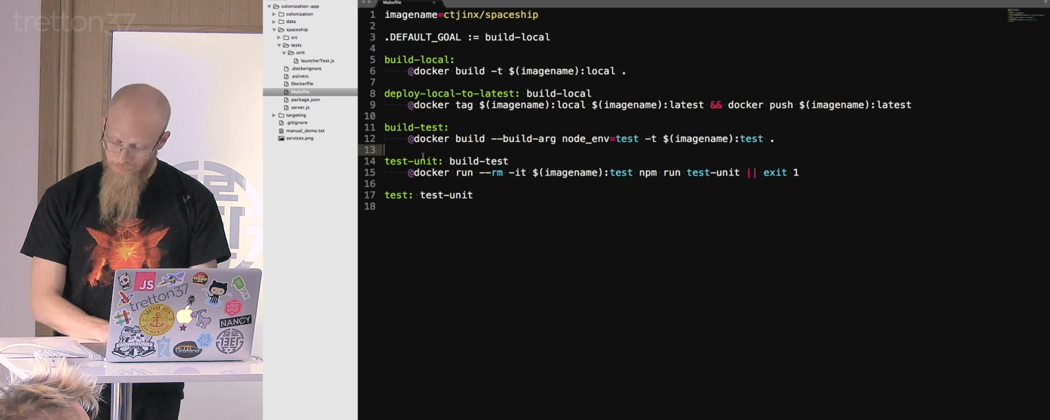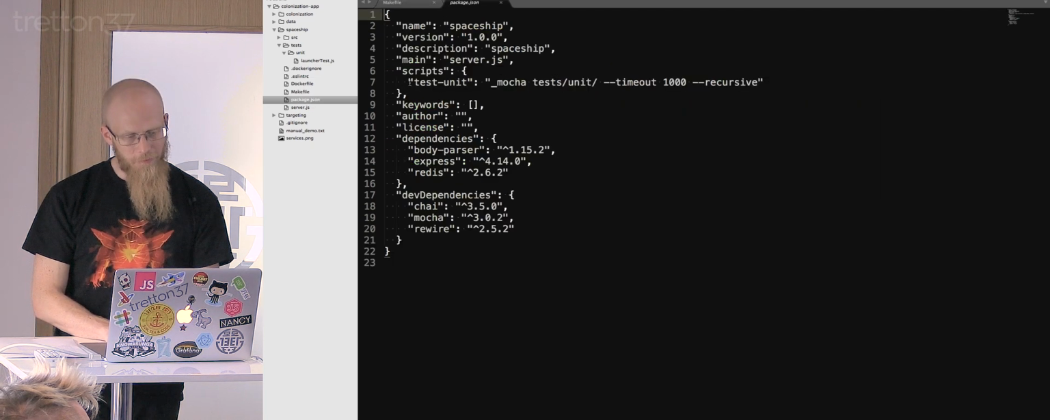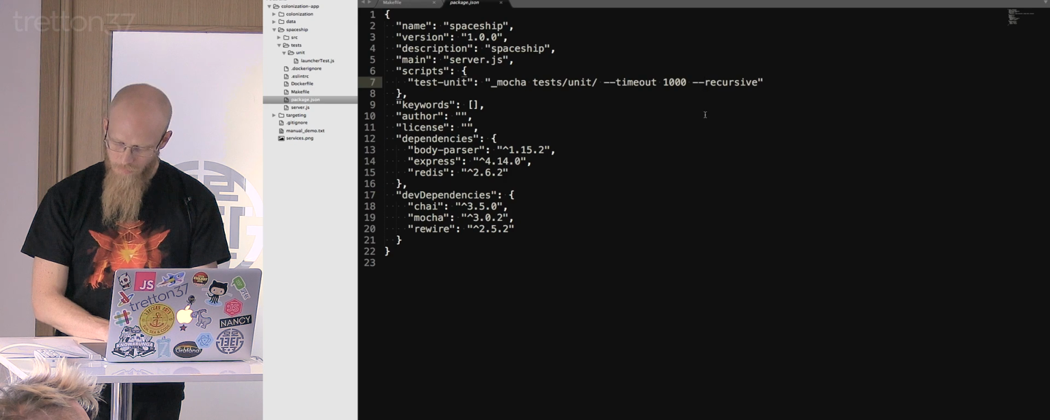And how do we run those tests? We can take a look in the package.json. We have a script here. So we can run test unit. So this is just to start the tests.